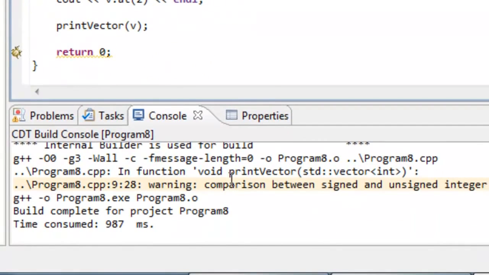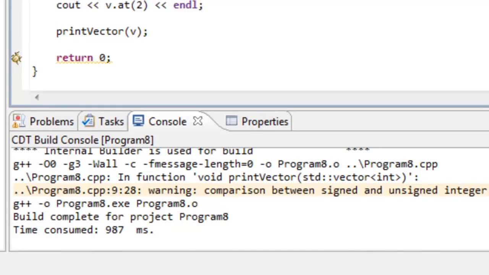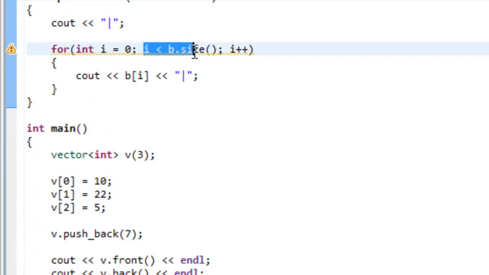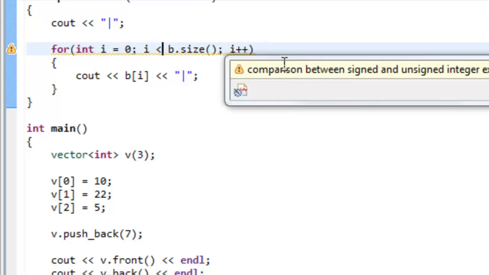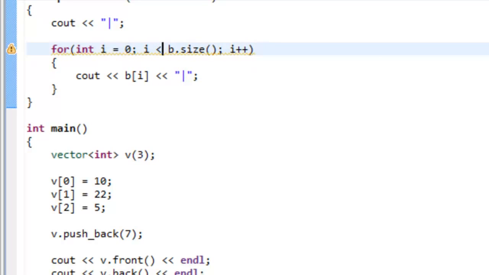It did provide a warning here. It says comparison between signed and unsigned integer expression. This is related to the size operation here. The size operation isn't actually returning an int value, but it's being compared to an int value. So again, you could do a cast operation there and cast that to an int, but I'm going to just ignore that for now. It's not really important that we change that.